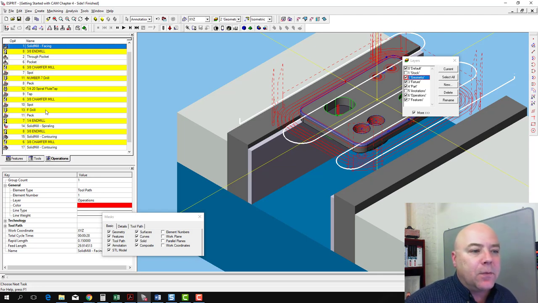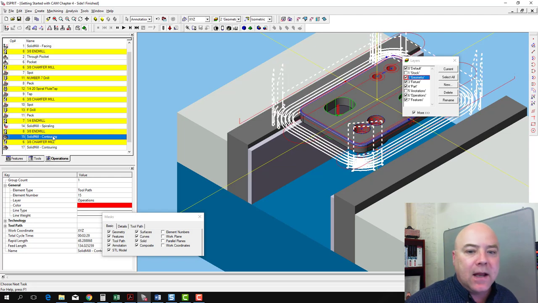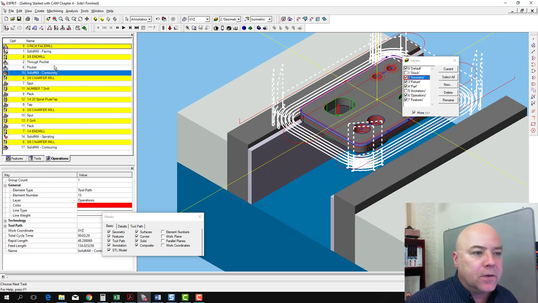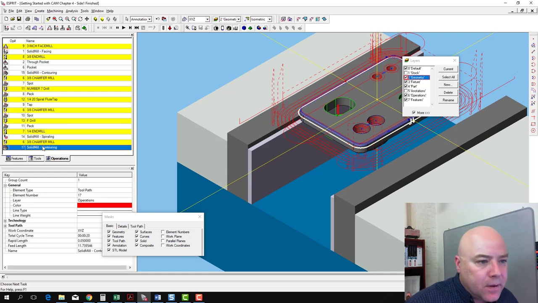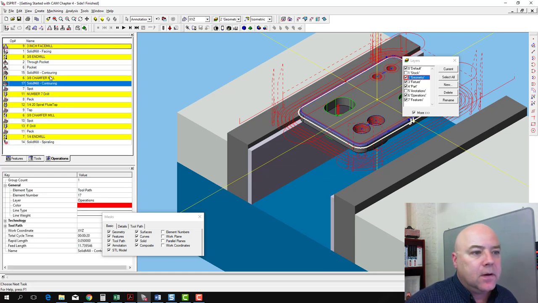Now, there's no reason that we can't do the contour right when we do that through pocket and the pocket. So I'm going to select the contouring operation and drag it up so that it goes after that pocketing operation. And so now the 3/8 end mill only needs to come out one time. Once that contouring operation is done, we can do the chamfering operation. So I'm going to take the chamfering operation here, solid mill contouring for the chamfer mill, and drag that up to just after the other contouring operation.